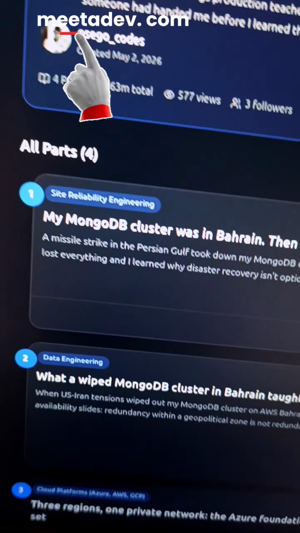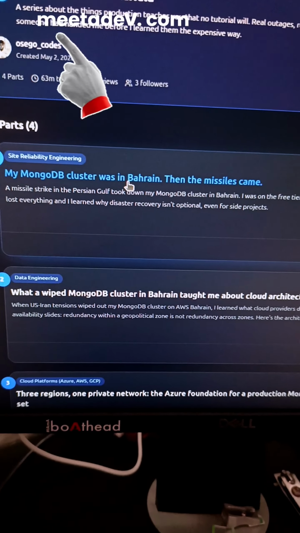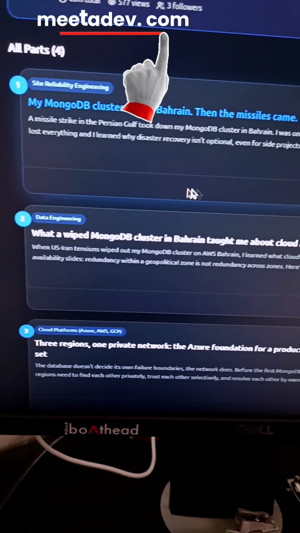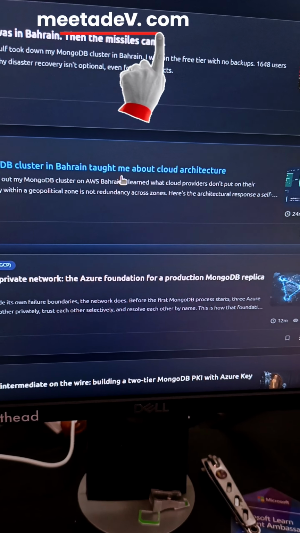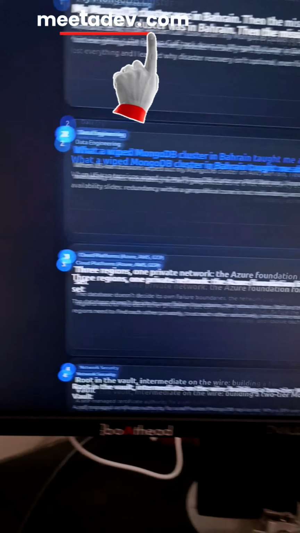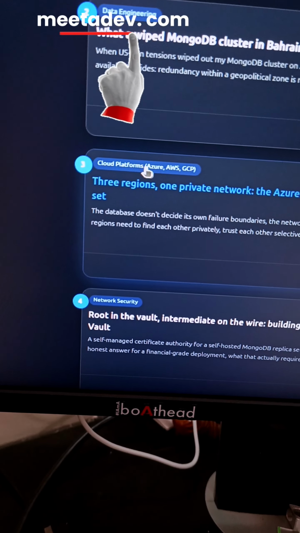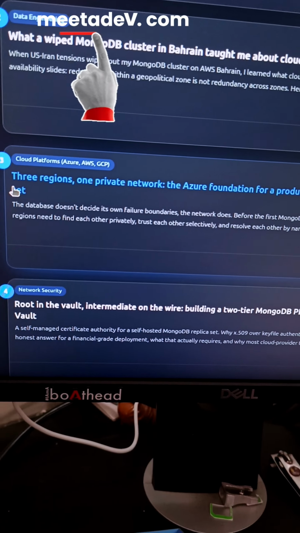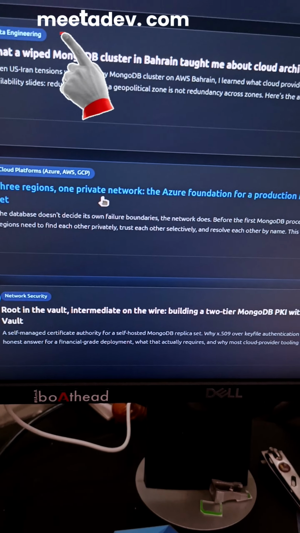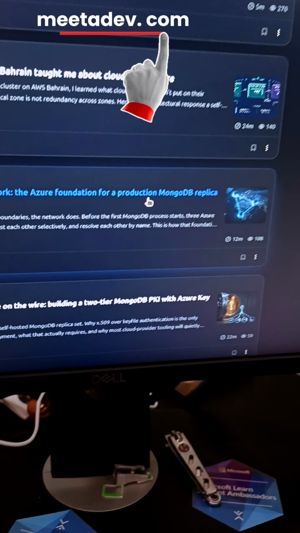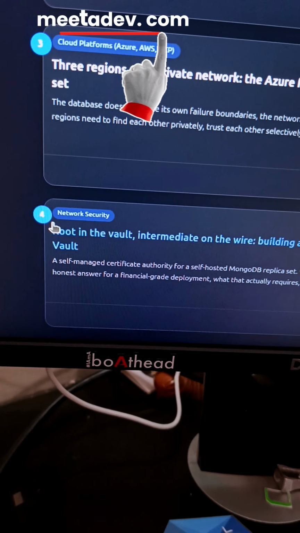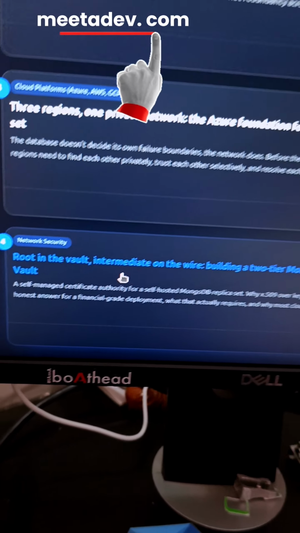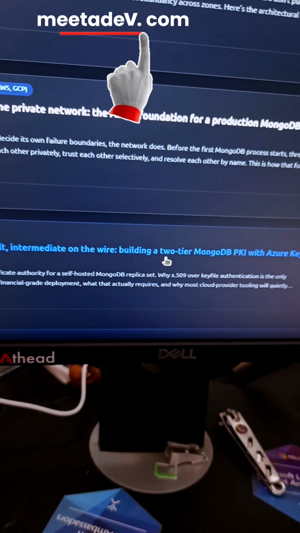As you can see, this was the first part. MongoDB cluster was in Bahrain, then missiles came. Then part 2 was the data engineering bit, which was what a wiped MongoDB cluster in Bahrain taught me about cloud architecture. And the third part was the cloud platform, basically the initialization of the VMs, 3 regions, 1 private network, the Azure Foundation for a production MongoDB replica set. And the latest part is the security part, where we have Root in the Vault, Intermediate on the Wire, and building a 2-tier MongoDB PKI with Azure Key Vault.